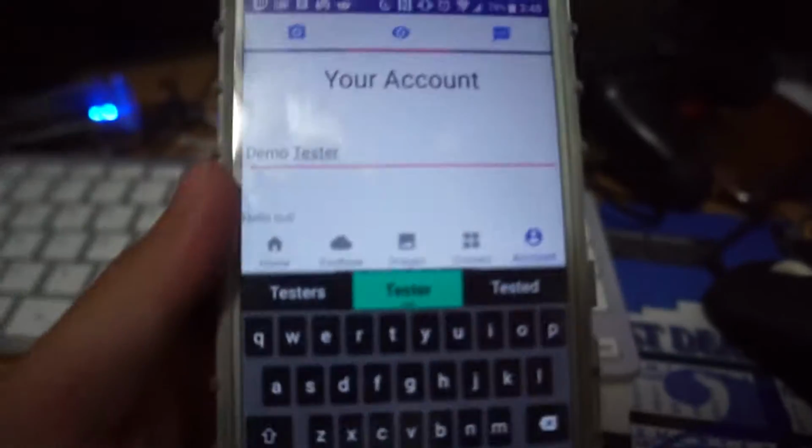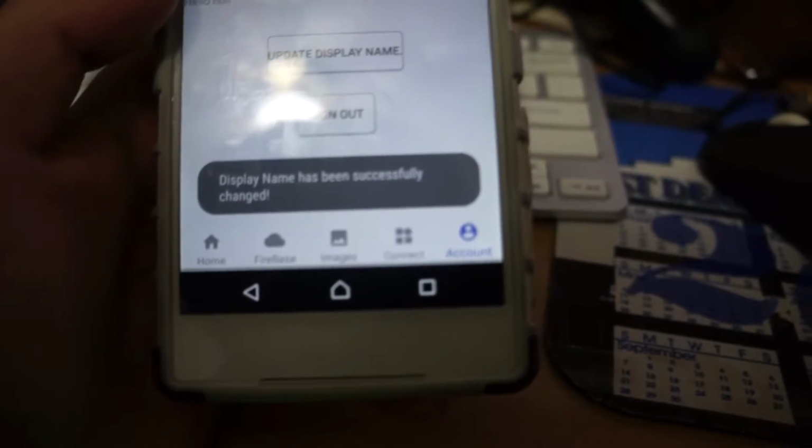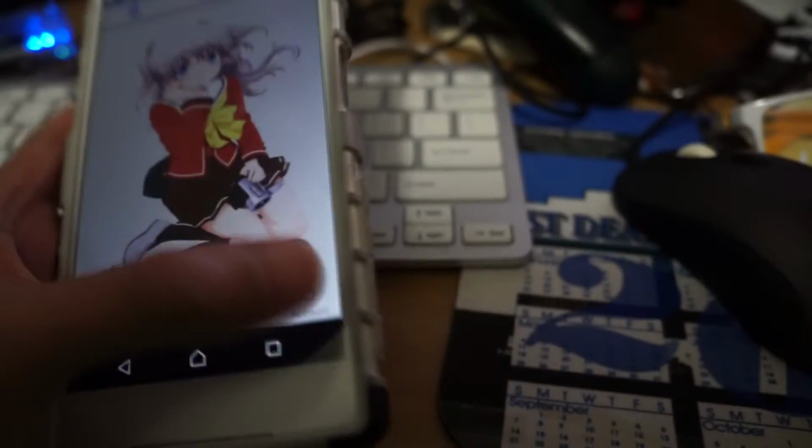So now on the app, what you want to do is go to account, demo tester. There we go. Then you click update display name, and the display name has been changed successfully. Please log out and sign in to see changes. So we sign out, then we go to the account, and our name is now demo tester.